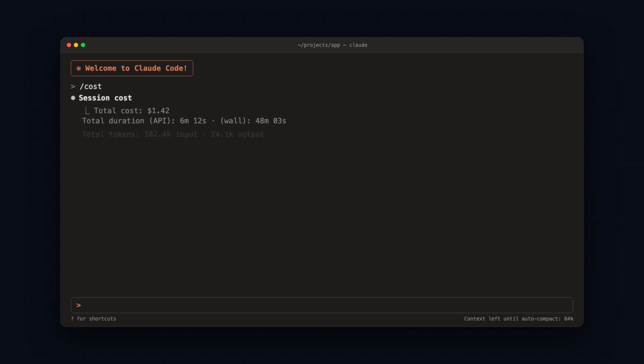There it is. We can see the total cost for this session, the token counts behind it, and 2 durations: wall time, which is how long the session has been open, and API time, which is how long the model actually spent working. Those 2 numbers usually differ a lot.